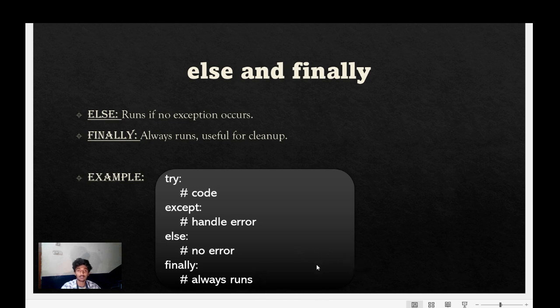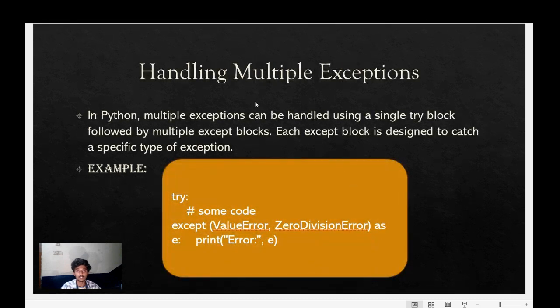Next slide, we can see handling multiple exceptions. We can handle multiple exceptions at a time in Python. In Python, multiple exceptions can be handled using a single try block, followed by multiple except blocks. Each except block is designed to catch a specific type of exception.